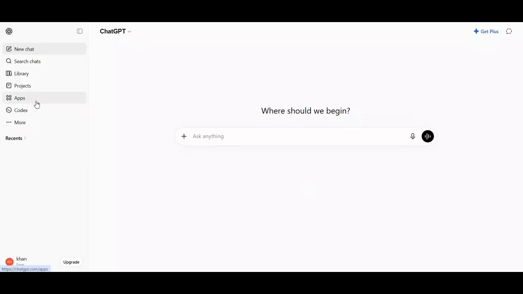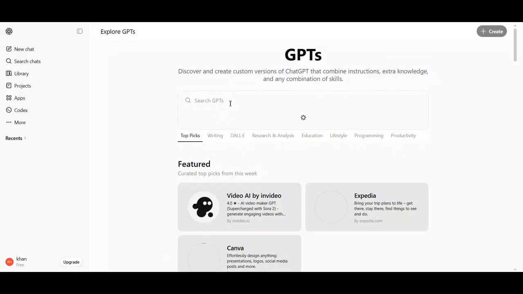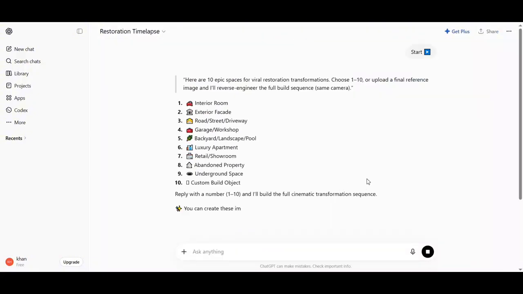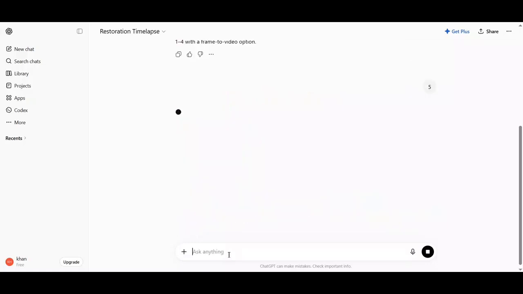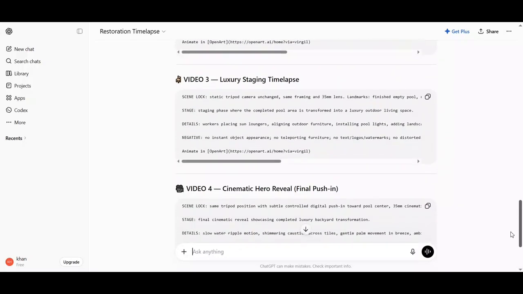First, open ChatGPT. Go to Apps, then click on GPTs and search for Restoration Time-Lapse. Open the first result and click Start. It will ask you about the place, for example I selected number 5. Instantly, ChatGPT gives you 4 image prompts and 4 video prompts.